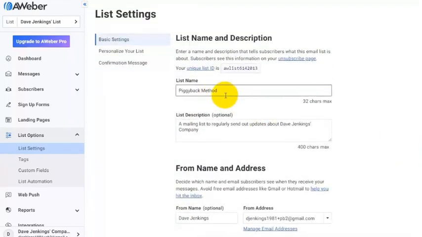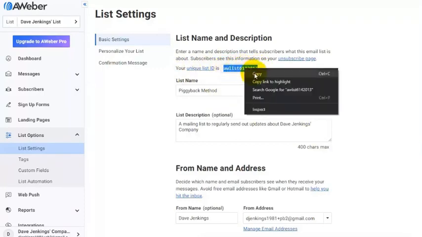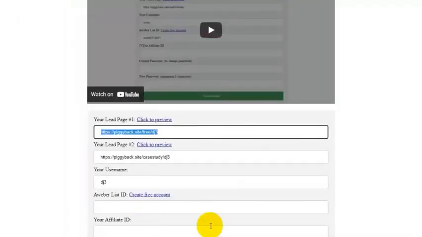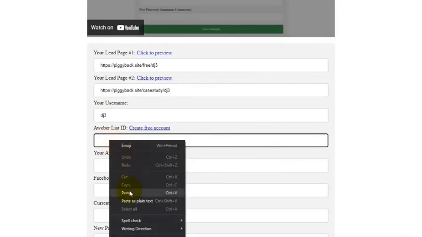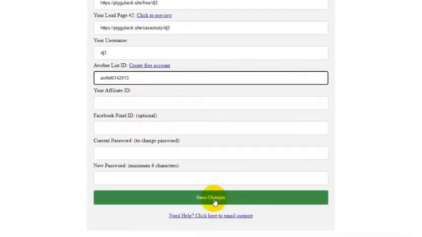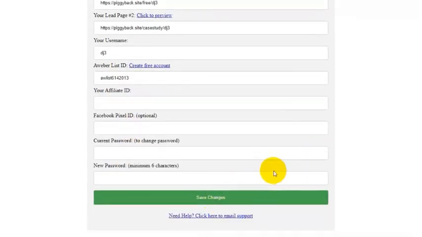So once you've changed the list name, where it says your unique list ID is, we're going to copy that list ID, okay? It says AW list and some numbers. We're going to copy that, and we're going to come straight back over to your Piggyback dashboard here. And where it says Weber list ID, we're going to paste that value in, and very carefully, we're going to come down and click on Save Changes.